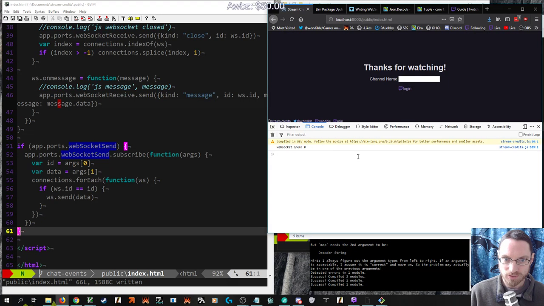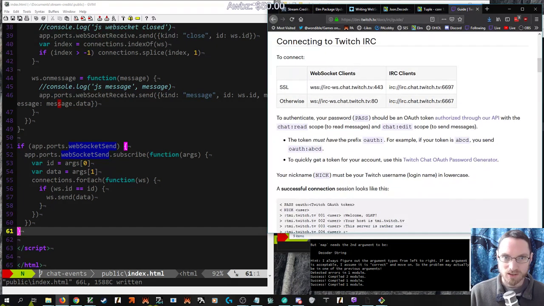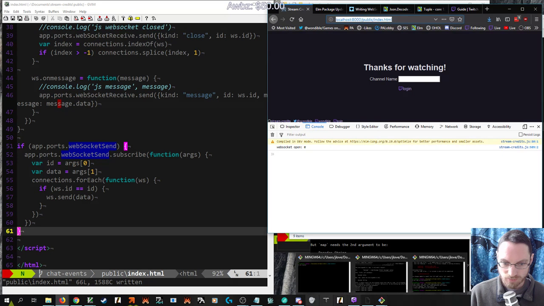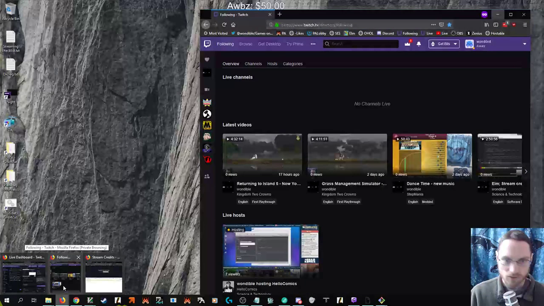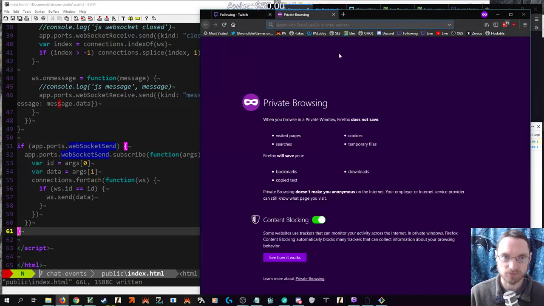Okay, WebSocket open. Nothing happens until you send a message, apparently. So this is where I actually need to switch this over to my other window where I had logged in with a bot account.